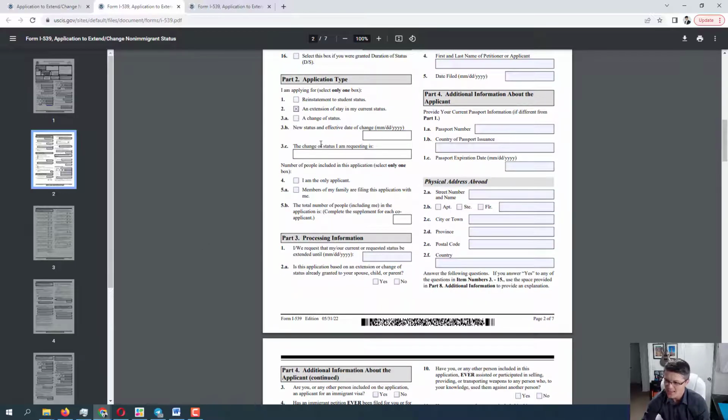The change of status I'm requesting is, again, which status, this is not applicable for us. I am the only applicant, which in our case is going to be the case. Members of my family are filing this application with me. If this is the case, then it's going to be I-539A. All right, total number of people, including me, in the application is complete the supplement for each co-applicant.